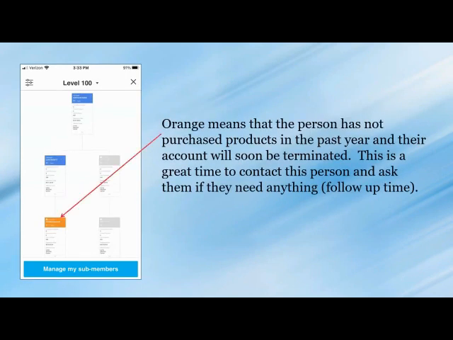Orange means that the person has not purchased products in the past year, and their account will soon expire. It'll soon terminate. So this is a great time to contact this person and follow up with them to ask them if they need any products. Now, when you see someone's account turn orange, it's usually around the 15th of every month, and then you have about 20 days for that person to buy a product or for points to be applied to that person's account so that it can save their account. So Atomy just doesn't terminate accounts without giving a little bit of a warning.